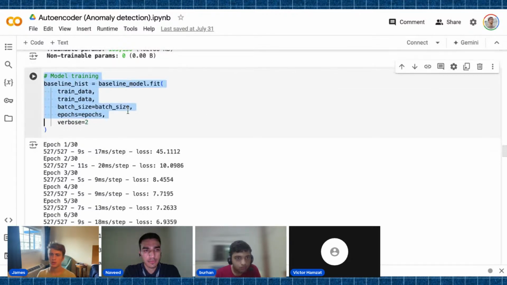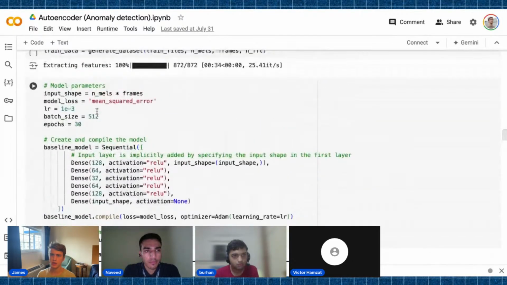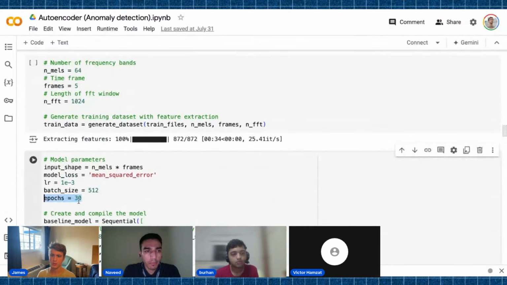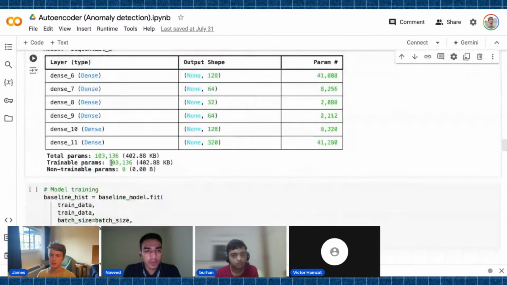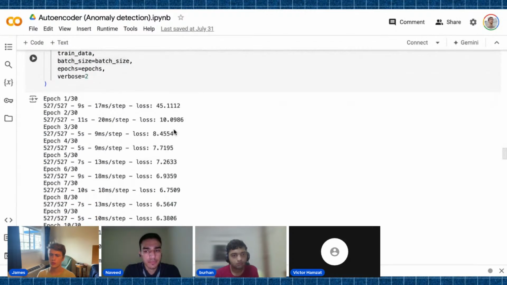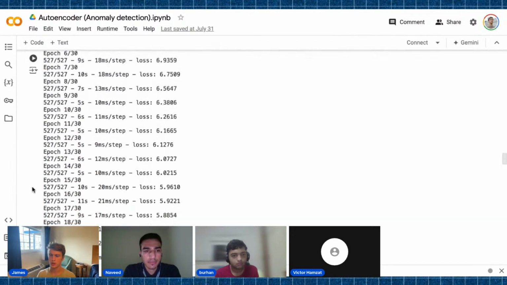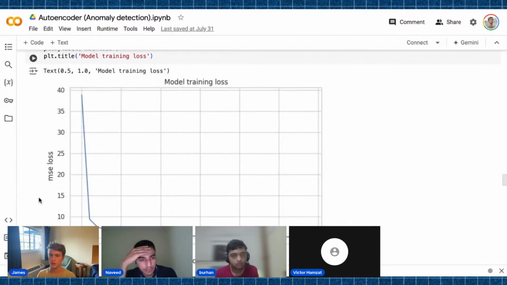This here is just training the model, and as you can see, the input and the output data is the same. Epochs equals epochs, did we define it? Yeah, there are some settings that have been defined up here: the number of epochs and the batch size. This takes some time to train. We can see that the loss goes down really quickly at first, and then it sort of evens out. So this is what this looks like.